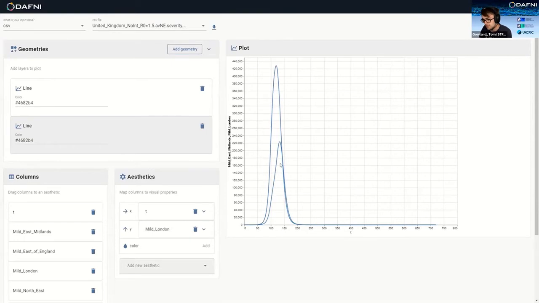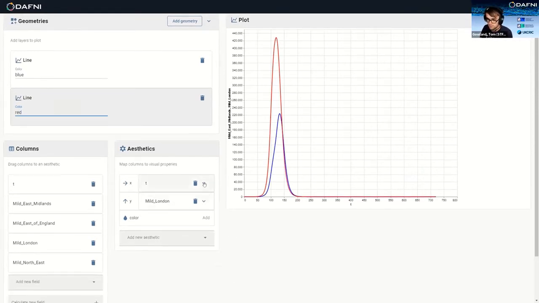So now we've got two lines, but it's quite hard to distinguish between them, obviously, because they're both the same color. So what we can do is just change the colors of them in here. So we have blue and red. Red's obviously London, where it peaked much earlier, and then a much higher peak as well because it's much more densely populated. And we can configure a load of different stuff about this graph.